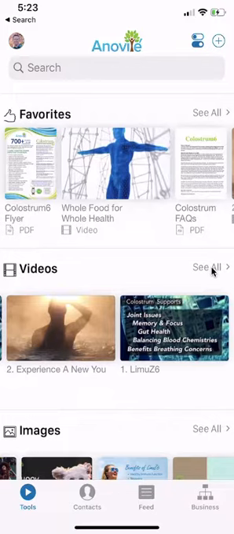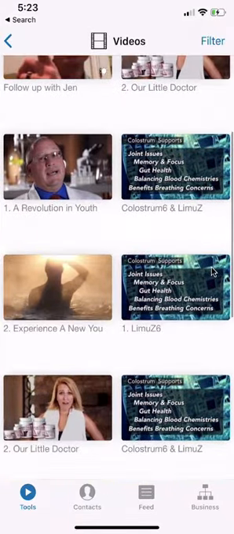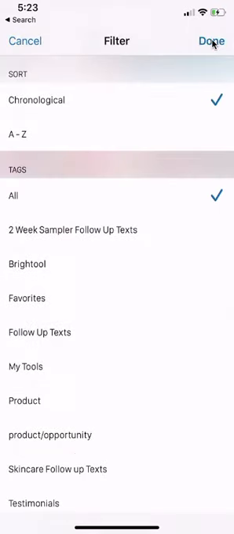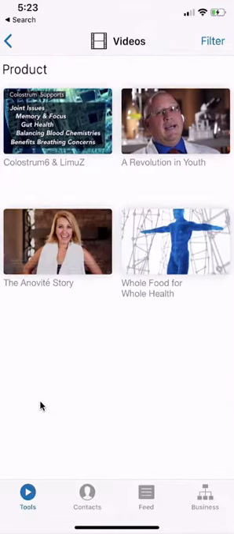When I click on the See All button, that's going to break out and show me all of the videos that are part of that section. I can come up to the Filter button at the very top right. When I tap on Filter, I can come down and select what I'm looking for. In this case, I'll select Products. This will then show me the product videos that are inside of the app.